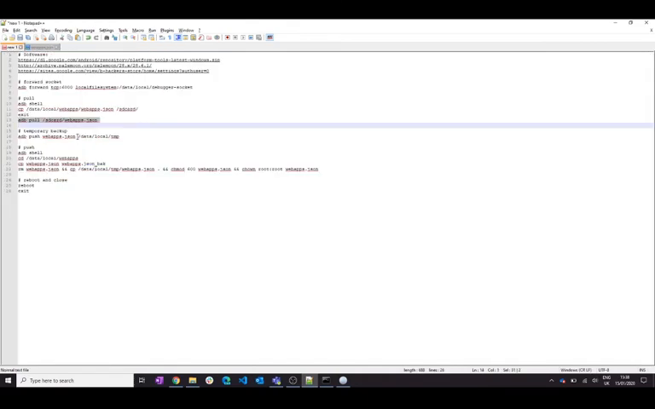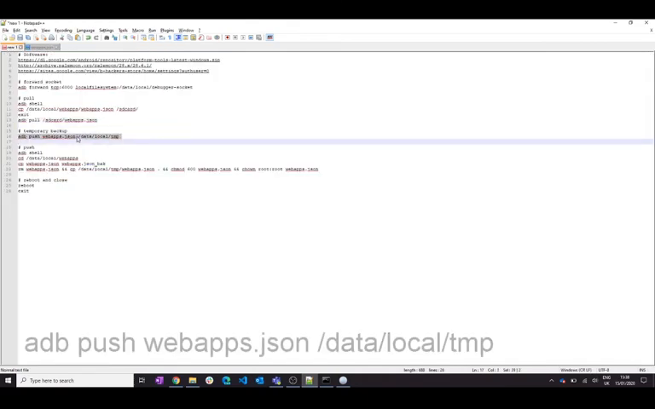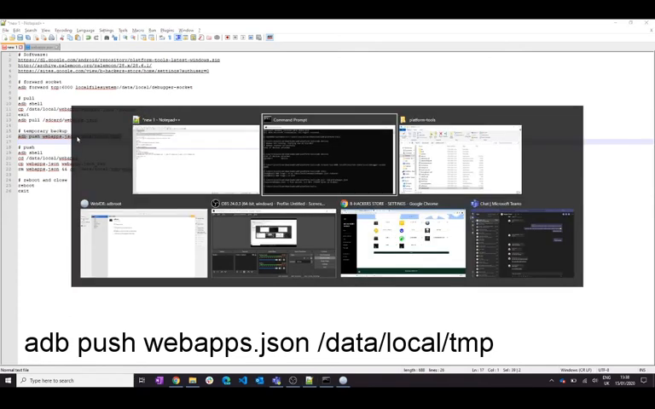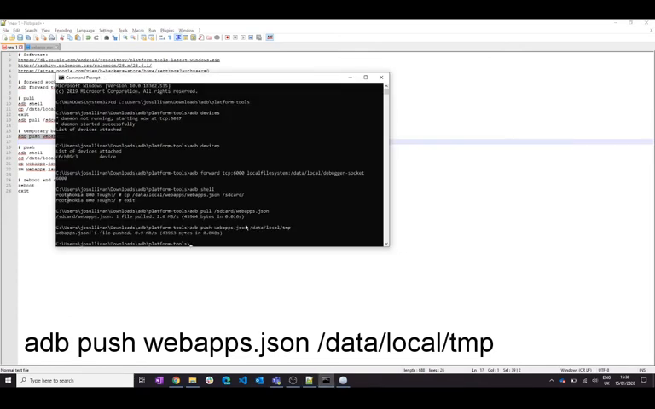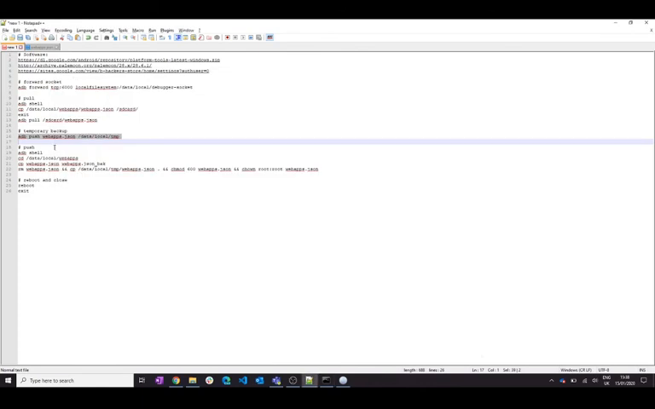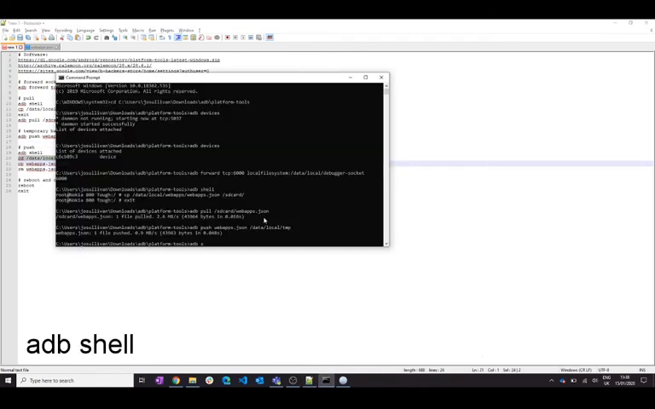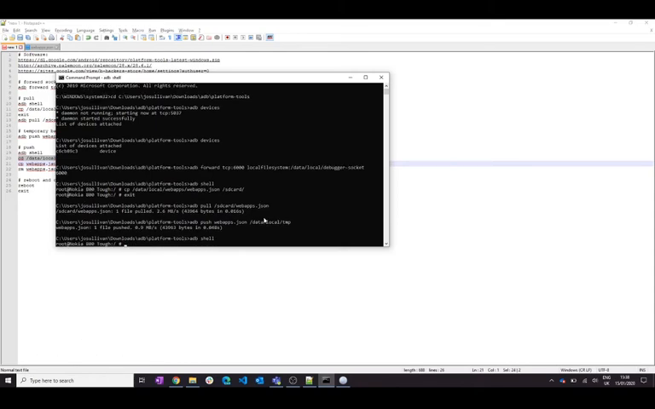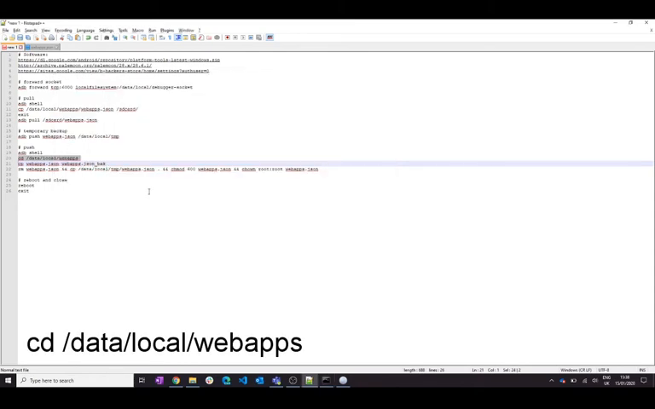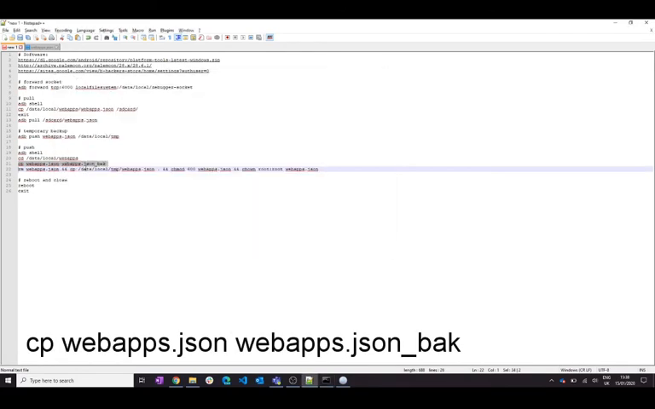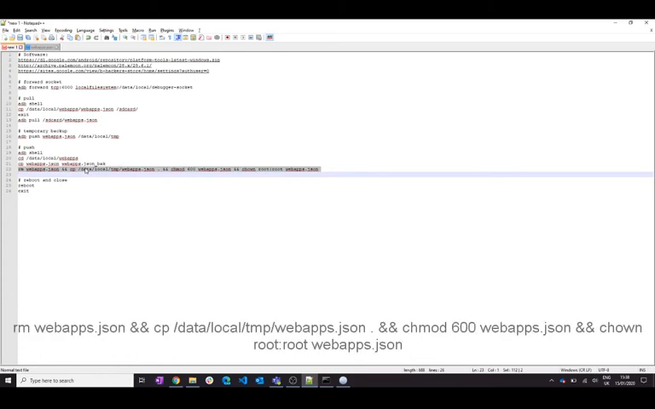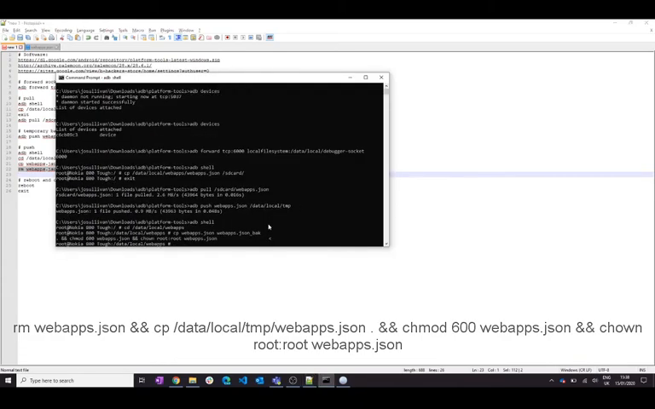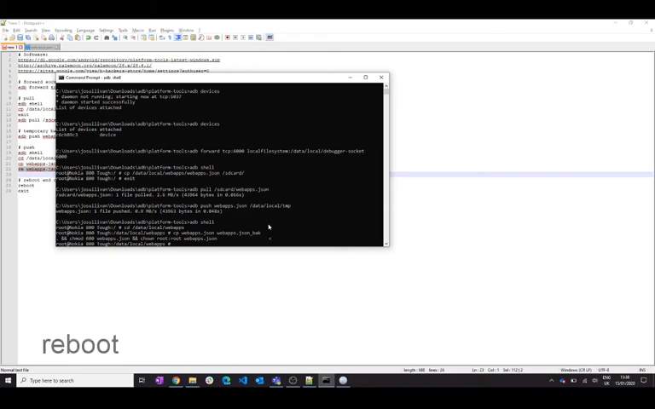For safety, we will back up the file before replacing it with our new one. Paste in this line to push the file back onto the phone in the temp folder. Now open the shell again and paste in these lines to navigate to the web apps folder. Make a backup and replace the existing file. Then reboot the phone.